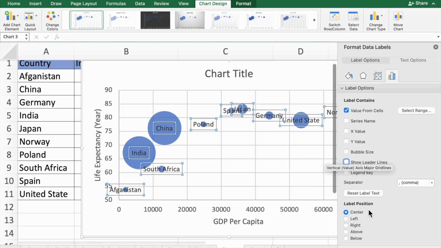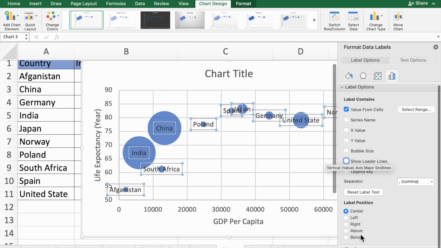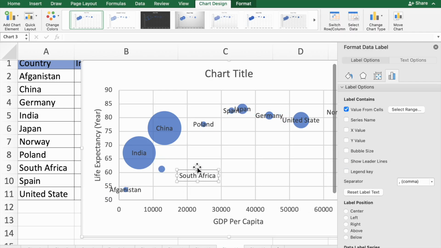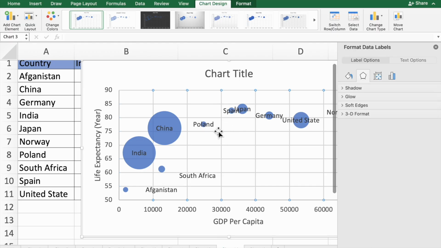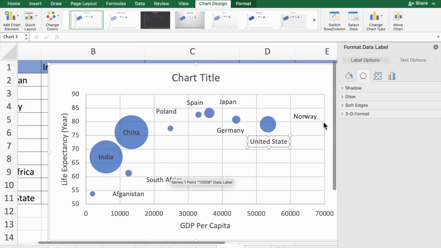Then you can set the label position: center, left, right, above, below, or you can also just drag it wherever you want to put it. I want to put it in the center. Like this you can do it, so choose like this.